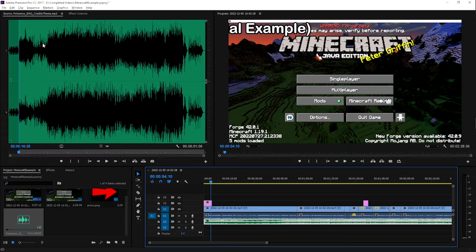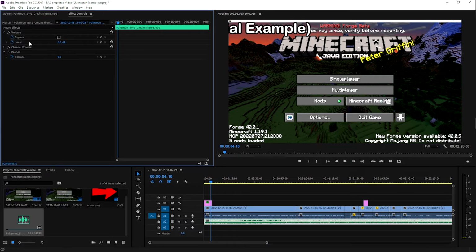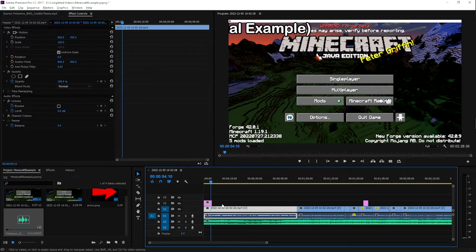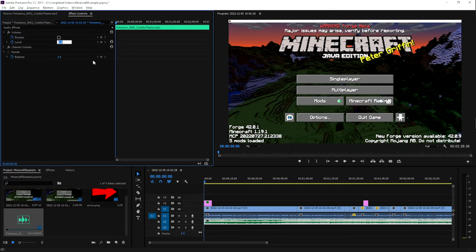Obviously, way too loud. So we click on it and go into effect controls. Very simple. It's just the volume segment of these. You see it's all down there, audio effects. And we just scroll to the top. And usually a good point, especially with music this loud, is usually -18.